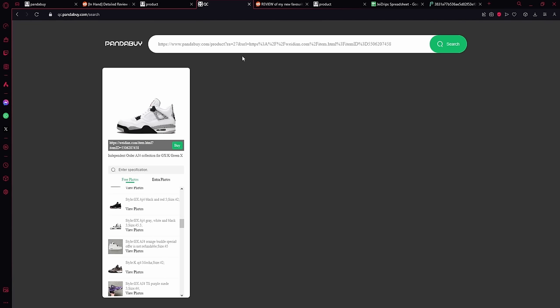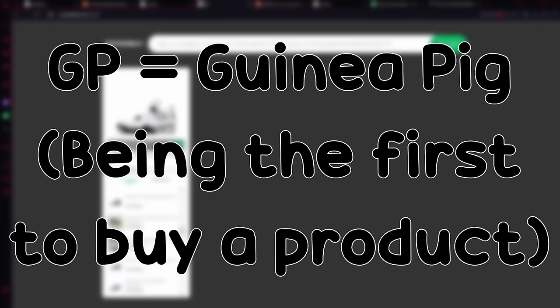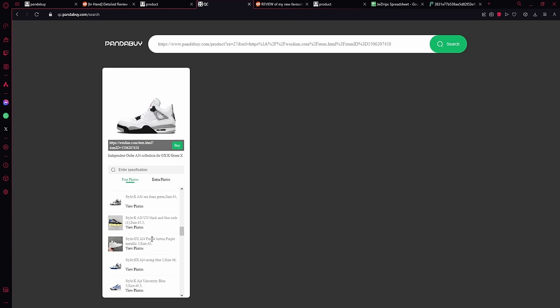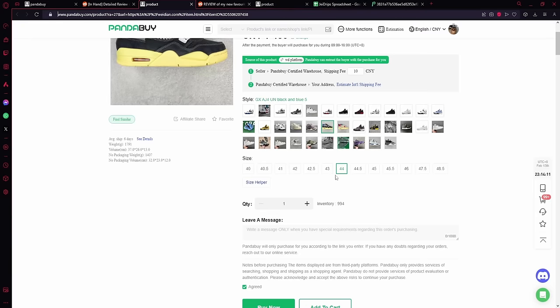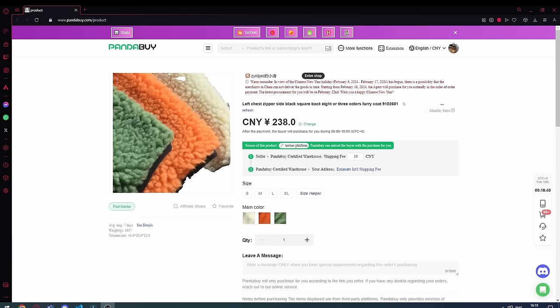In the case where there's no results, that just means no one has bought it and you're gonna have to GP, which means guinea pig, the product, and basically buy it for the first time, see how it comes out, maybe take an L. But now that we know what the shoes actually look like based on the QC photos, we know what model we're getting, what size. Let's hold our horses though.